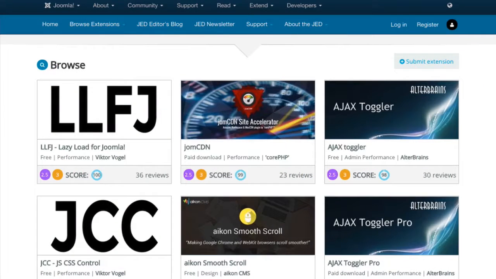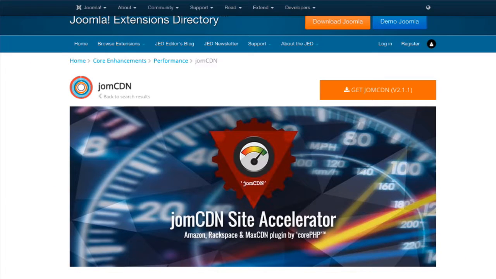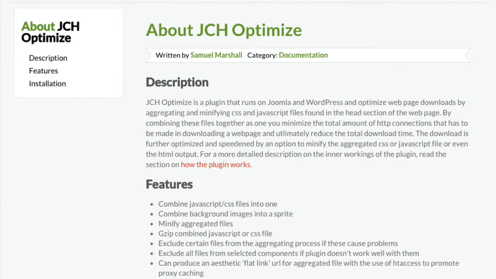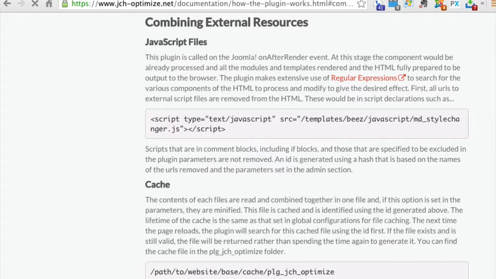Next is site performance. Joomla is great, but once you load up your sites with fancy templates and complex extensions, it can get very bloated and slow. These types of tools help improve your site's performance. One recommendation is JCH Optimize. This tool and many others like it speed up your sites by combining external JavaScript and CSS files and minimizing expensive HTTP requests. These files can be minified and gzipped to reduce bandwidth and further optimize download times for your visitors.